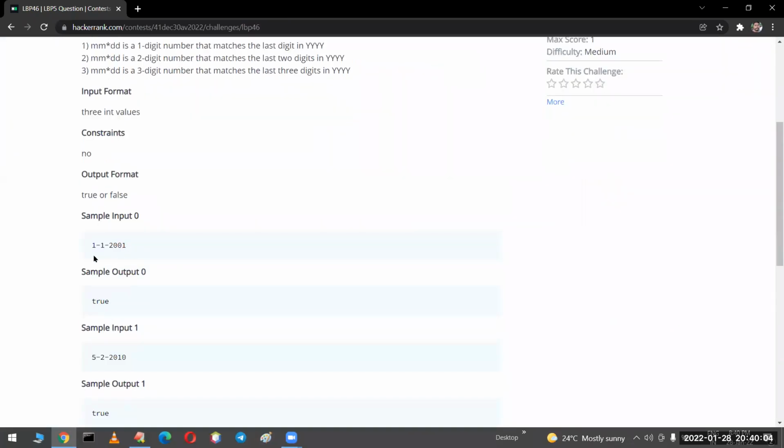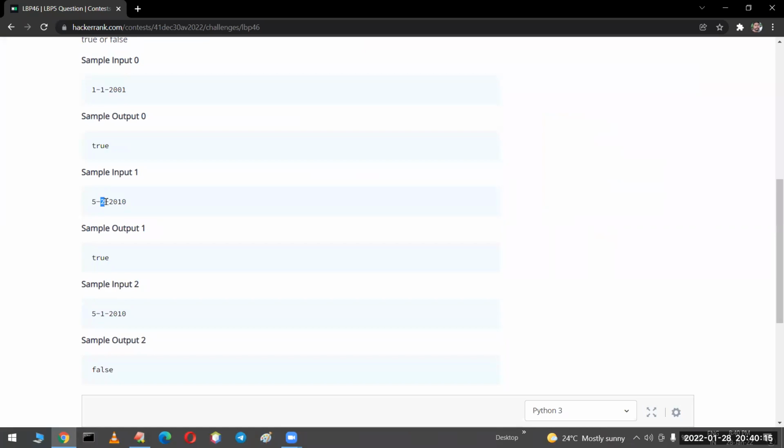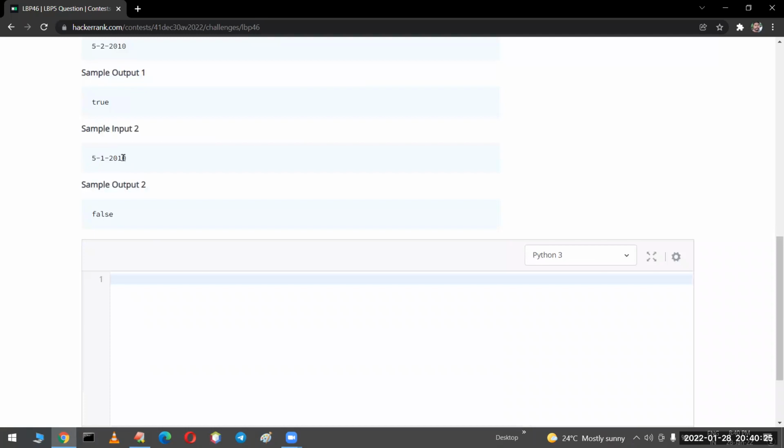Have you observed 1 1 2001? By multiplying 1 and 1, the result is 1, which is the ending digit of the year. Yes. So true is the answer. If you take 5 2 2010, multiplying 5 and 2, we get 10. Is it the last 2 digits? Yes. If you take 5 1 2010, by multiplying date and month, 5 into 1 is 5. Is it ending with 5? No. So it is false. I hope the logic is very clear for you people.